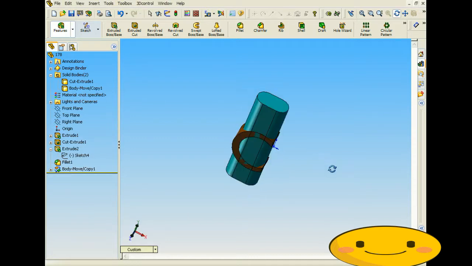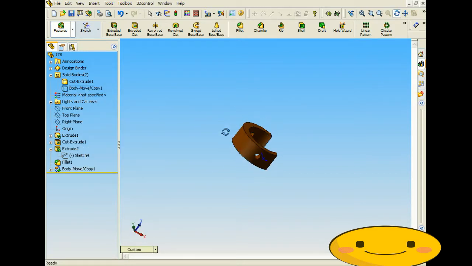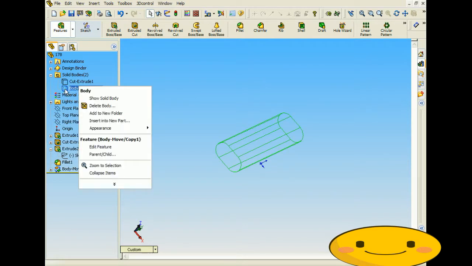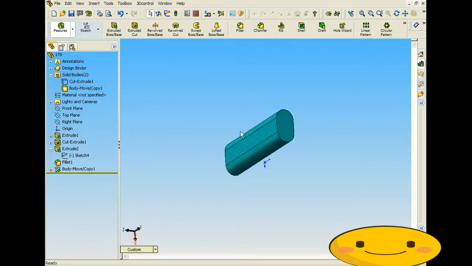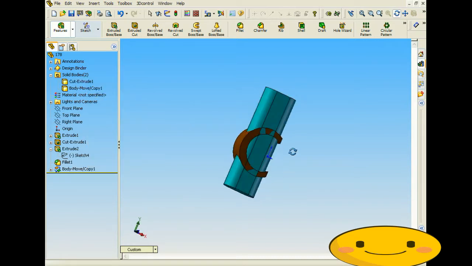So what I have here, again, is two bodies. The first body is like a little C-clamp here, and then the second body is just like an oval that's been extruded out. So in this example, we're going to use the common feature to create a common part between the two.